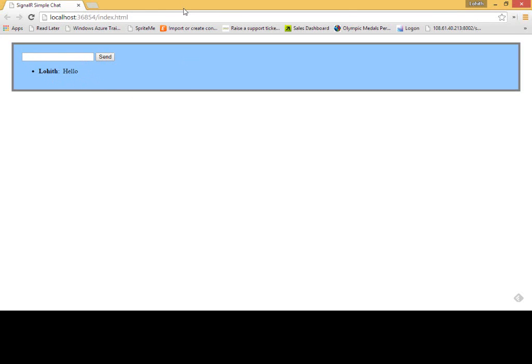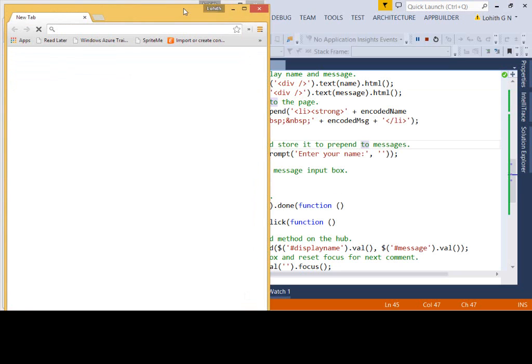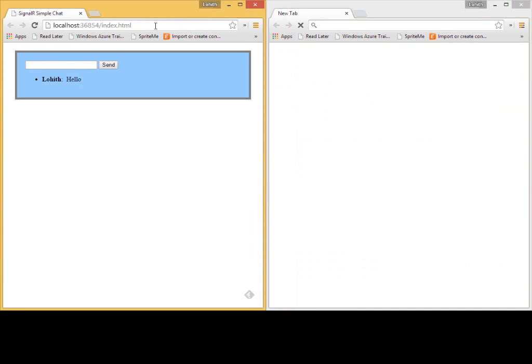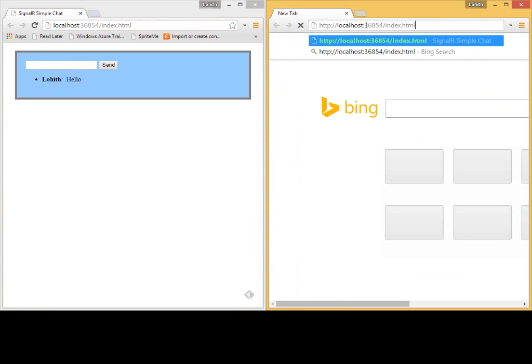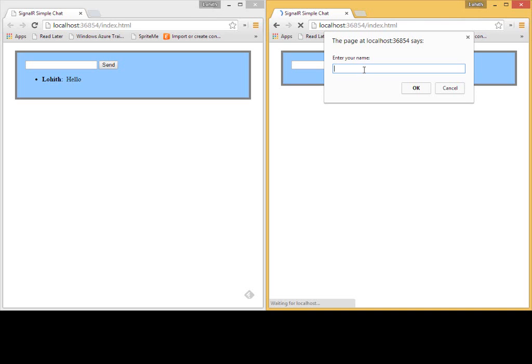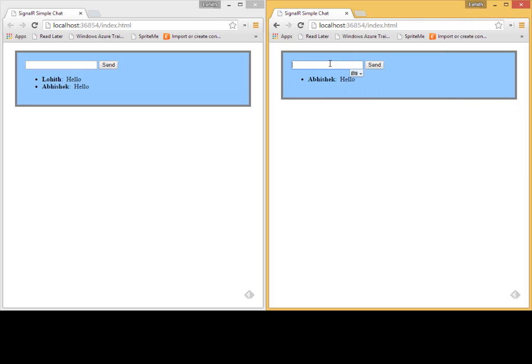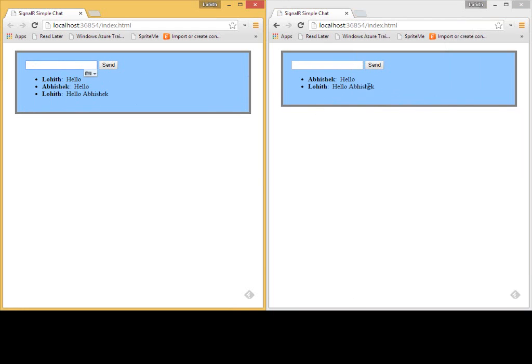Well, this is not interesting. So what I'm going to do is dock this to the right. I'm going to create a new window, dock this to the left, and go to the same URL. Now it's asking me what's your name, so I'm going to say Abhishek, and now I'm going to say hello, and there you go. On the left hand side you see Abhishek coming up as hello.